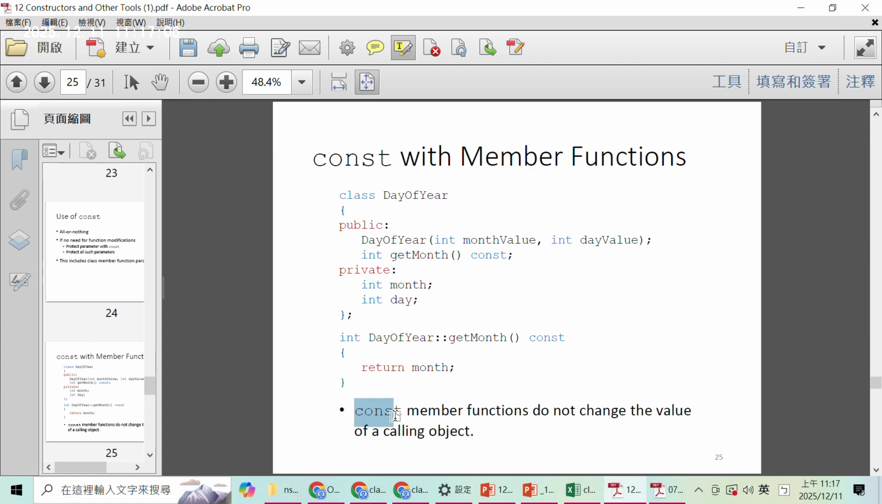So const member functions do not modify the member data. Here, this is the member data of the calling object. You will use some object to call the member function, and the const member function does not modify the member data of the calling object.